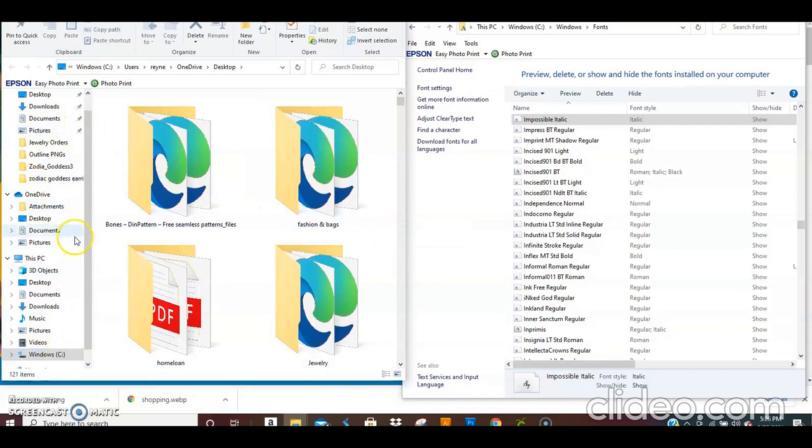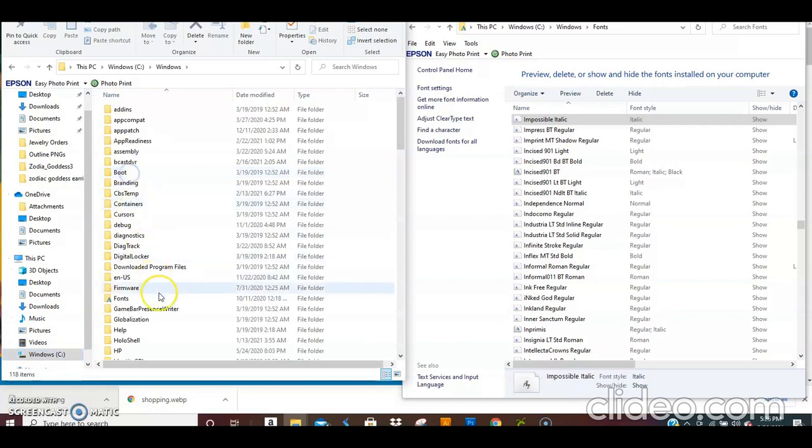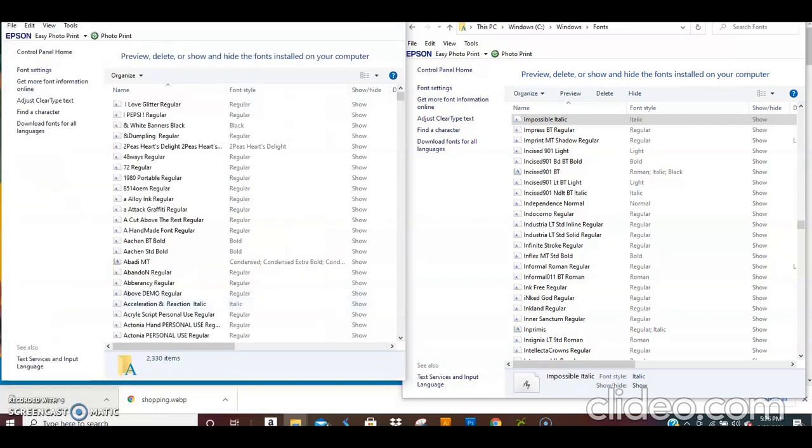And once that opens, you'll want to come down to your Windows partition. Click the Windows partition, and once that opens, you'll have all these folders. You'll click Windows. Once that opens, you'll come down to your fonts folder, click fonts, and it'll open all of your fonts. It's opening fast now because I have already had this one open. I have so many, it would take too long to open.